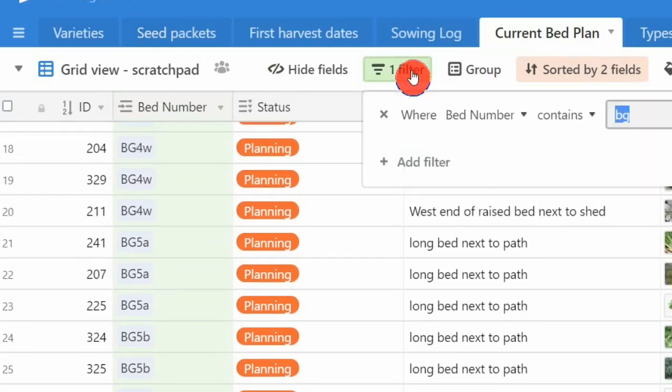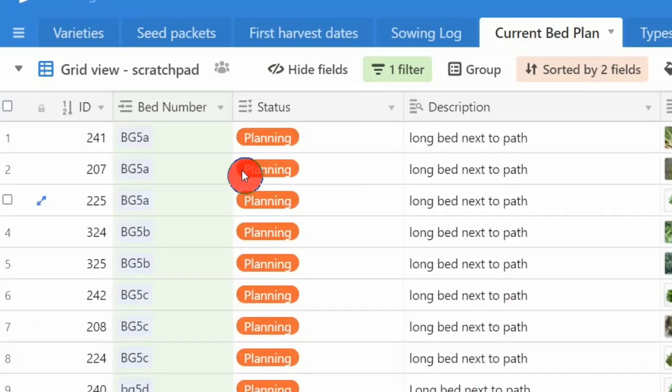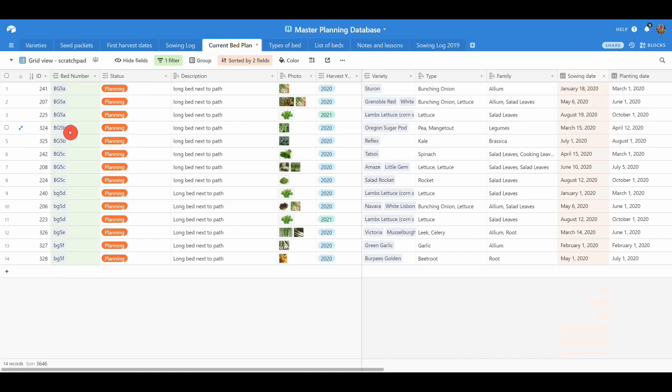If I wanted to look at just the things in bed 5, these are all the things that are going to get planted in bed 5. And you can see that there's multiple entries for bed 5A. There's 3 entries there because there's 3 successions. Bed B, there's 2 successions. Bed C, 3 successions. D, 3 successions. E, only 1 succession. And F, 2 successions. And so I really love this new bed planning database. And you know, it's not that sophisticated, but it's just exactly what I need.